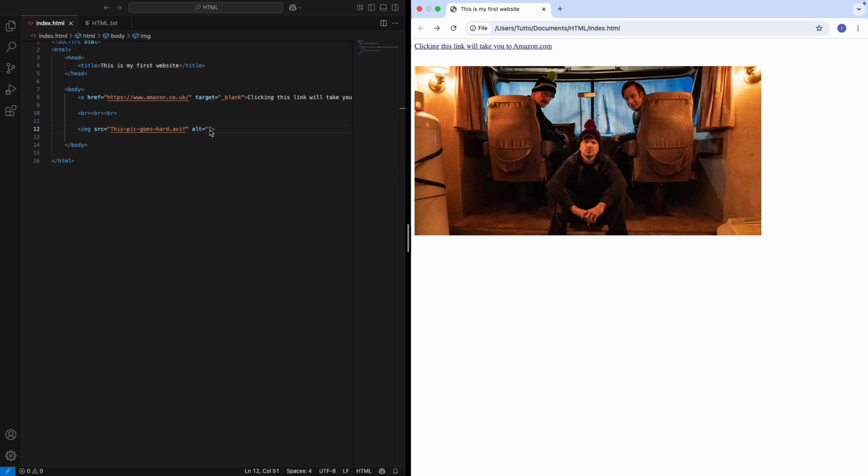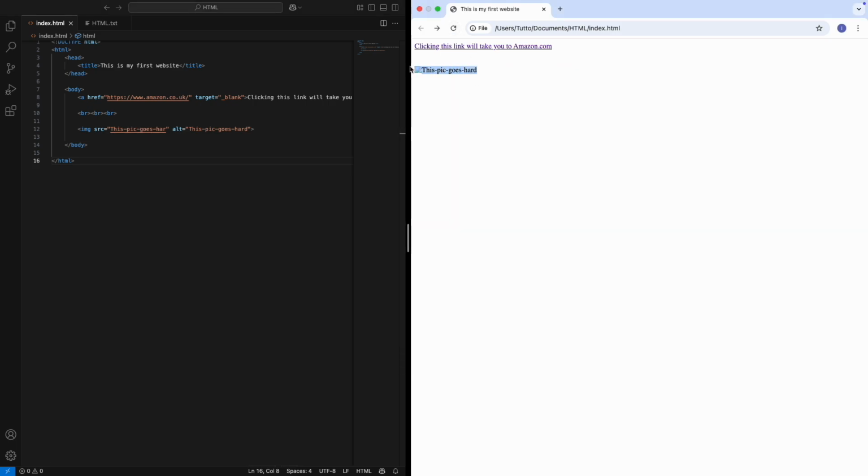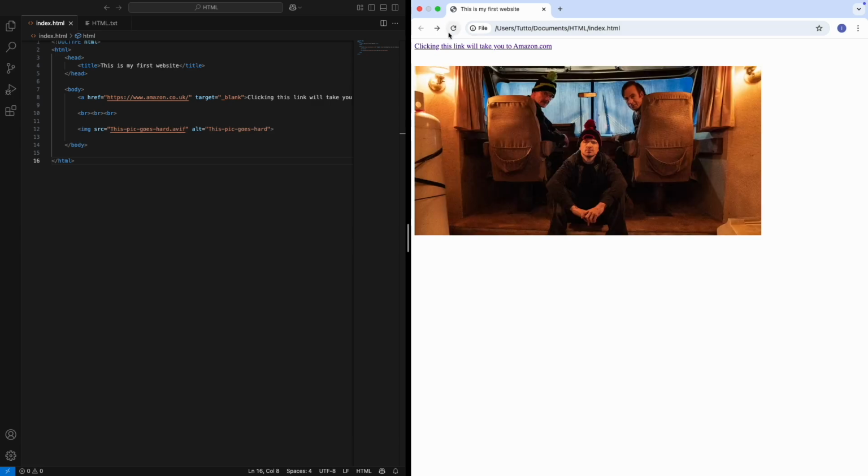Then going back to the image element and now the alt attribute, we will type in some text such as this pic goes hard. And now if we change the source so that it is not correct and we go back to our browser, we'll see that we have that text here. So essentially, as I said earlier, if there is a problem with the source, your alt will appear as default. So then if we go and change the source back to the correct link, we'll see that we get the image back. Alright, so now let's include another image.